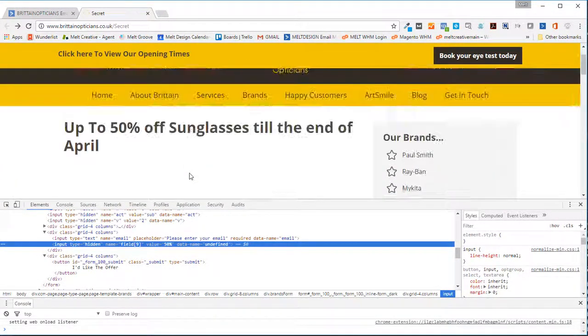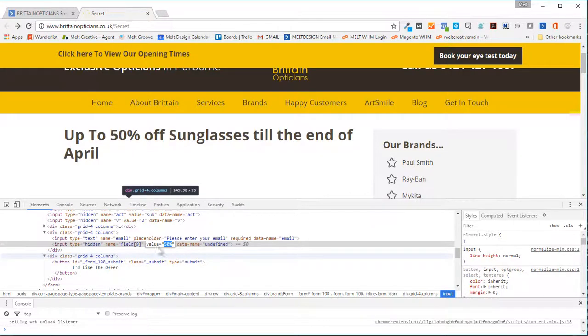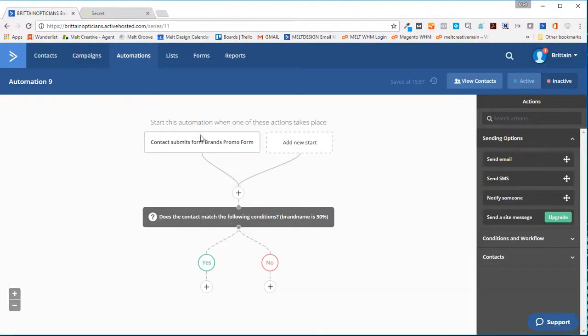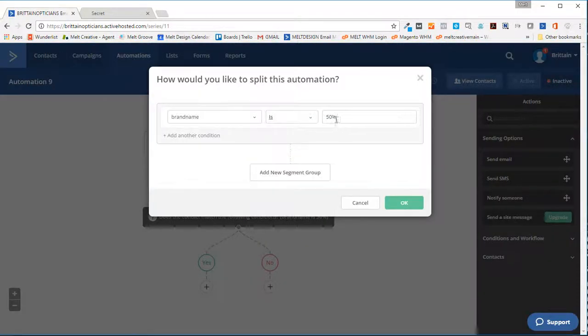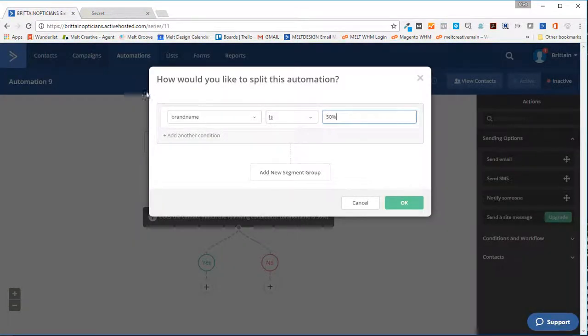So that's pulling from this title. So it's pulling 50% from this title. So we're just going to copy that. And then if we look here, see I've got it at 50%. So if that said Matt's page, that would be Matt's page, because that's the hidden field, that's the value. That's what's going to be triggered in Active to say, okay, if this is 50%, put this tag on, and then start this automation. If it's not, then just do this.